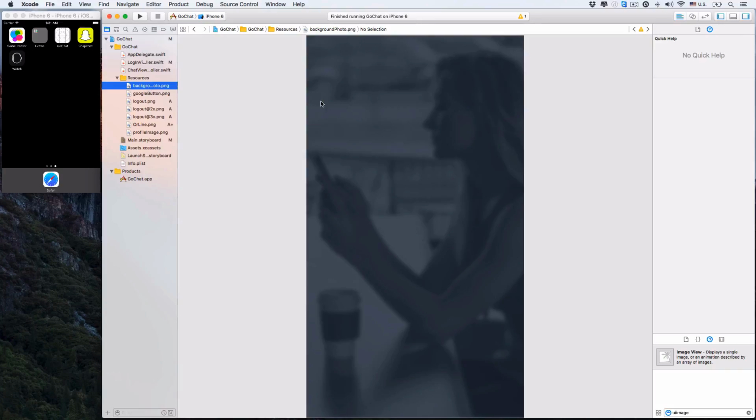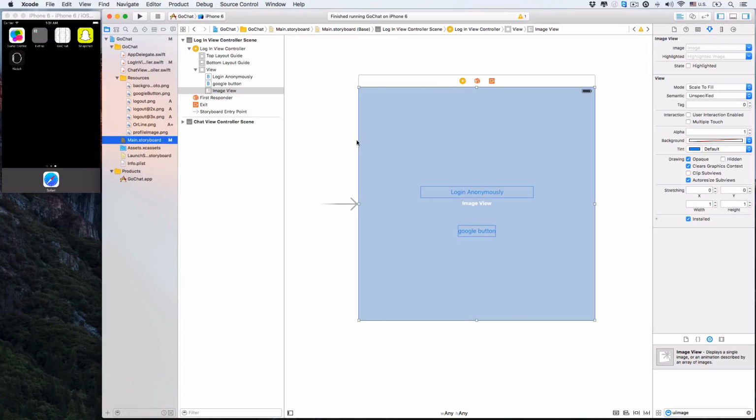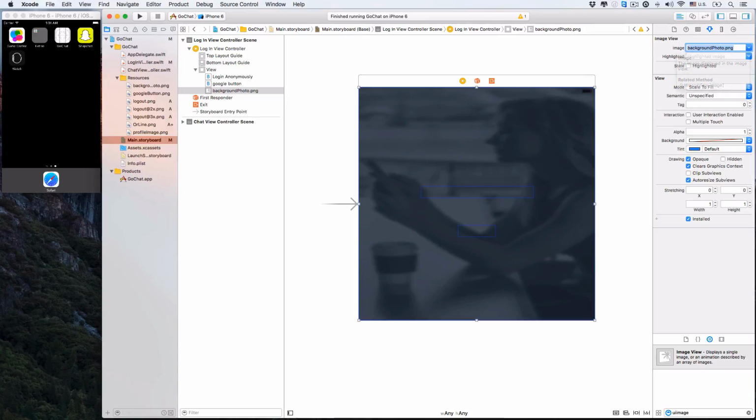Okay. Now, we need to link this background photo to the UI image we've just created to display it. So go back to the storyboard and choose the UI image. It's a bit easier to choose it on the document outline. Then, in its Attributes Inspector, in the Image field, choose the name of the background photo in the Resources folder. Alright, good. But it covers the buttons, so in the document outline, move the UI image above them. The buttons will show up.